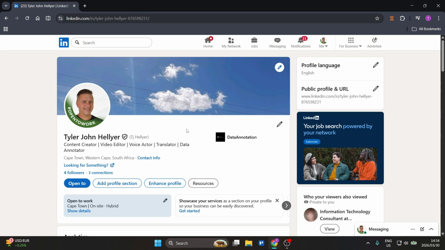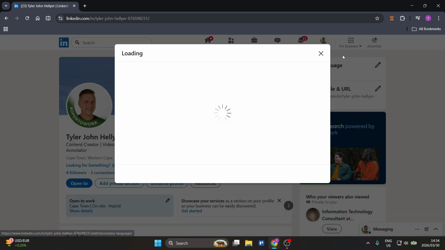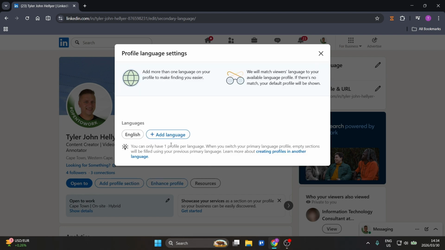Today I'm going to show you how to add languages and additional sections to your LinkedIn profile. So the first thing you want to do if you want to add a language is click on this icon over here, this pencil icon on the top right hand side here. You can click on add language.